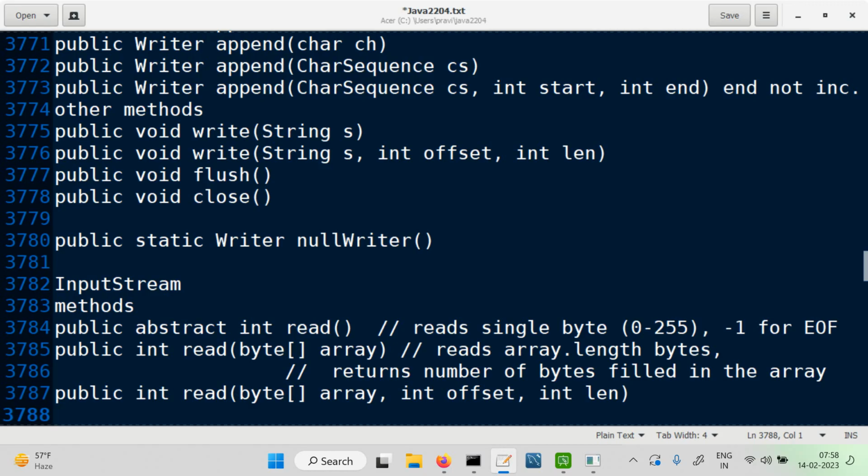So these are there initially. Subsequently, in version 9 or 11, it added another method. We have the method called readAllBytes. What does it do? Oh, sorry, here the return type is a byte array.